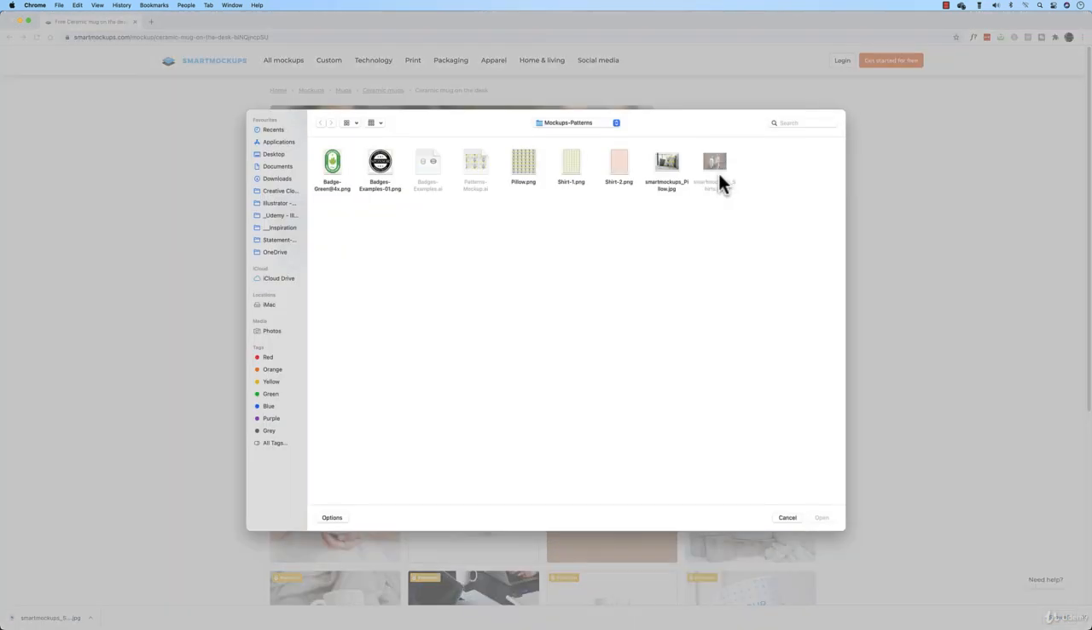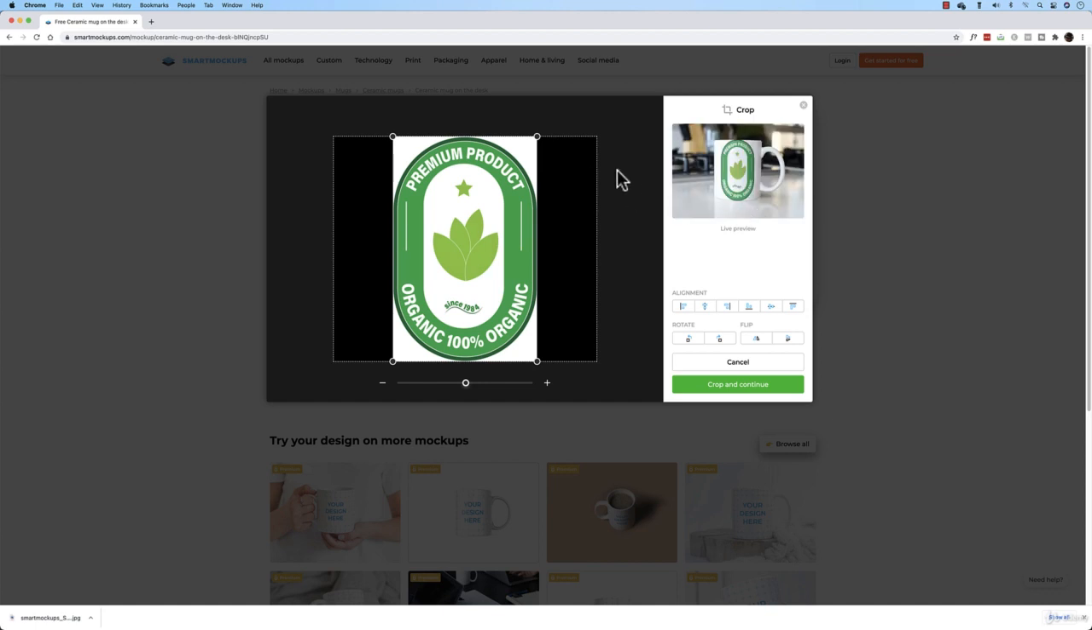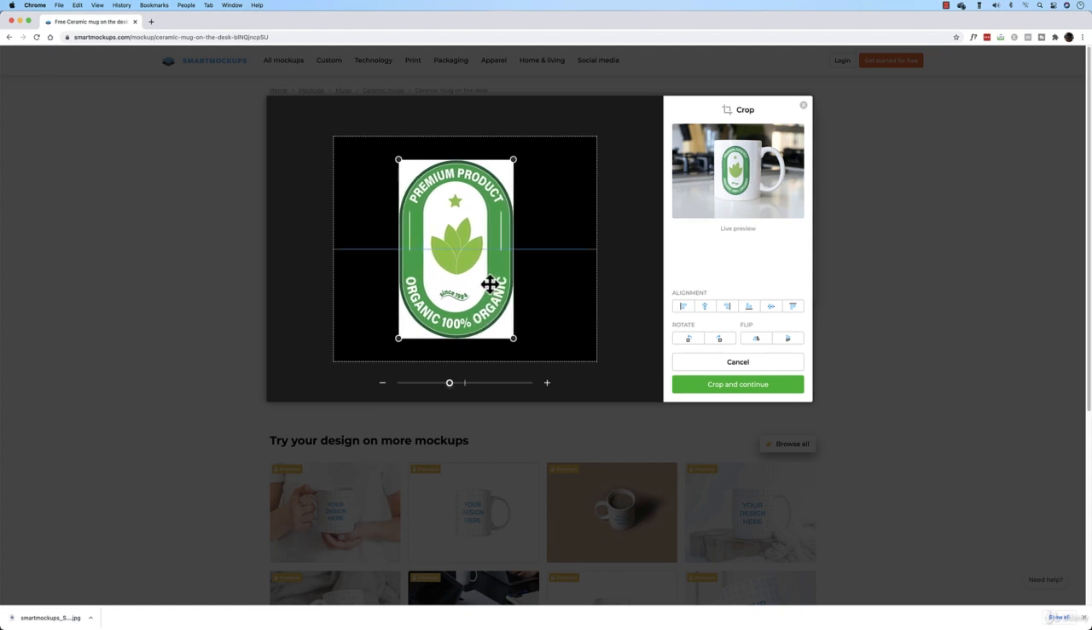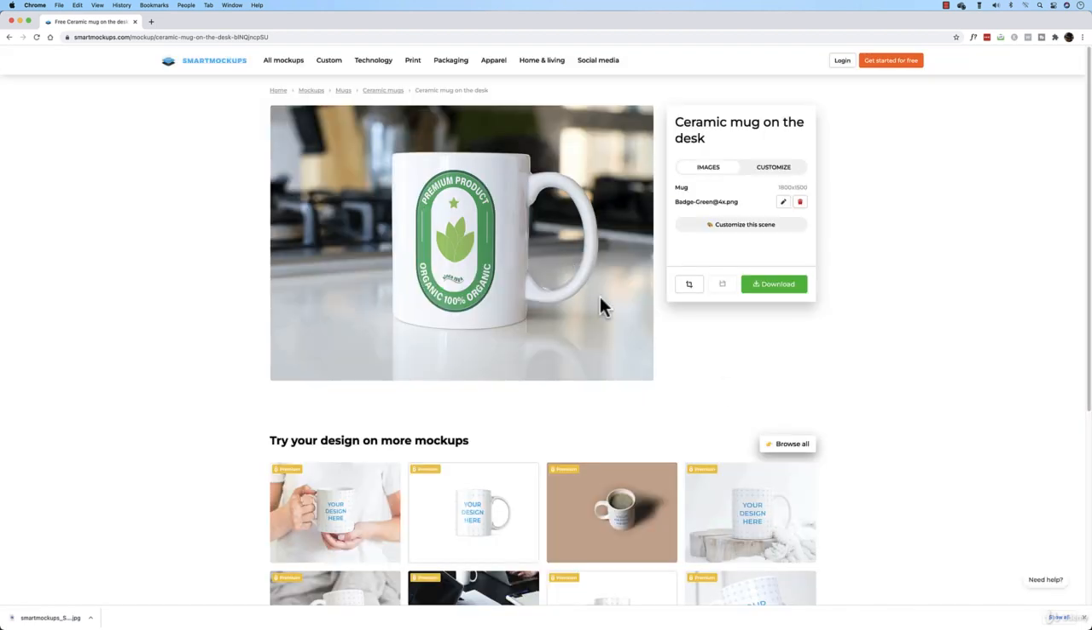We know what we're doing. And we are going to take, for example, the badge. Okay, that is the green. And it looks pretty bad. Let's make it smaller, first of all. See how it looks here. Not bad at all. Okay, let's move it to this side. Yep, it looks good. Somehow it looks good. And we crop and continue. And you're done, guys. It's pretty beautiful, right? This is it. It's done.